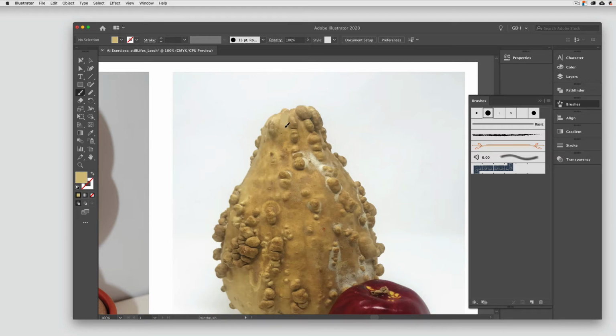And this I might just kind of build little line marks. You could just go for it. Maybe leave the lumpy bumpies until the end. These are very textured. And then I would just toggle back and forth with the I for eyedropper and B for brush.